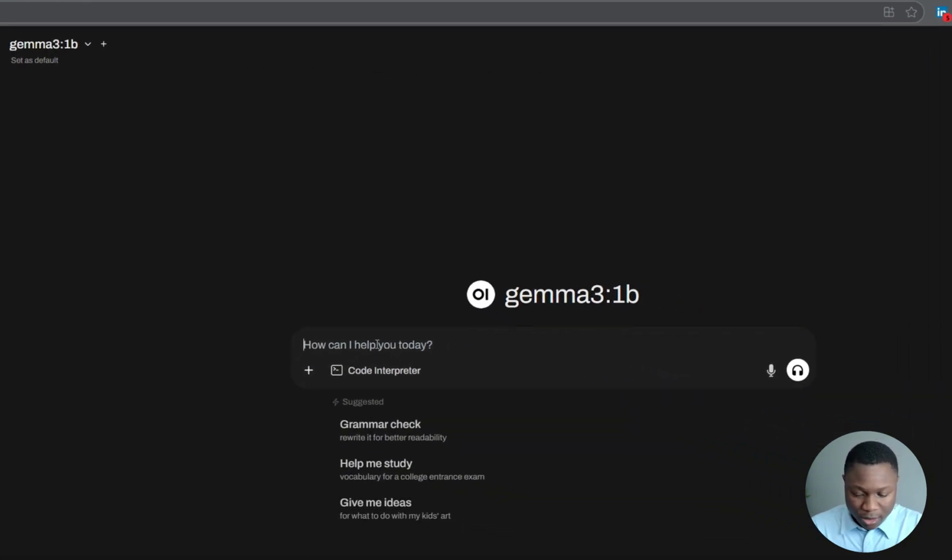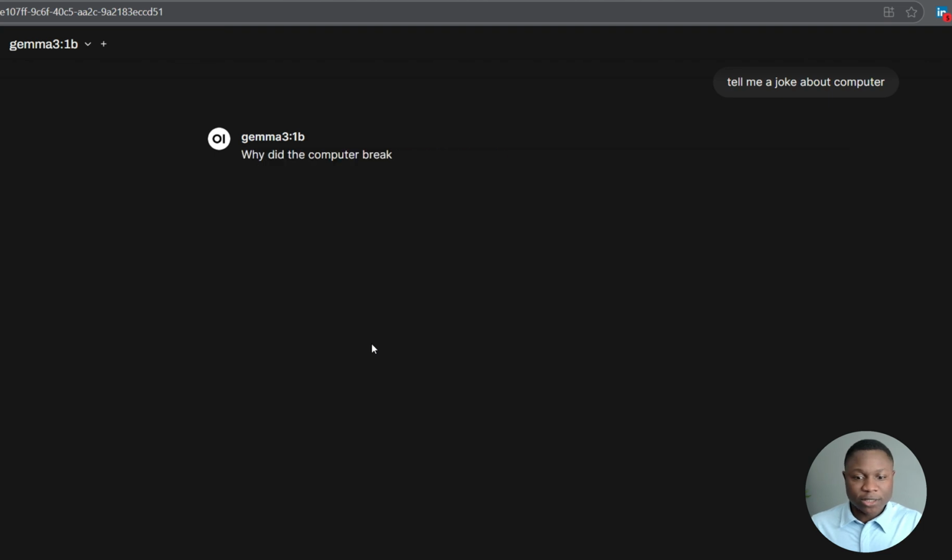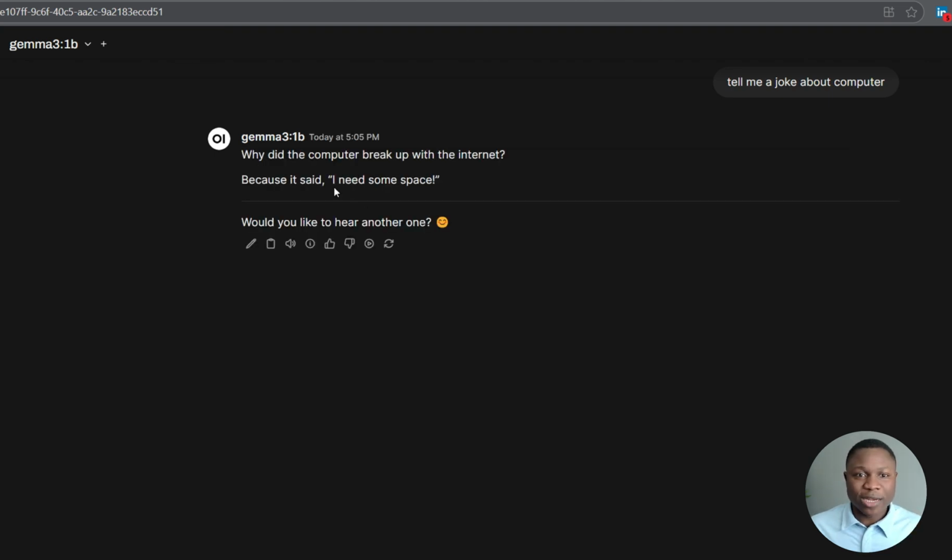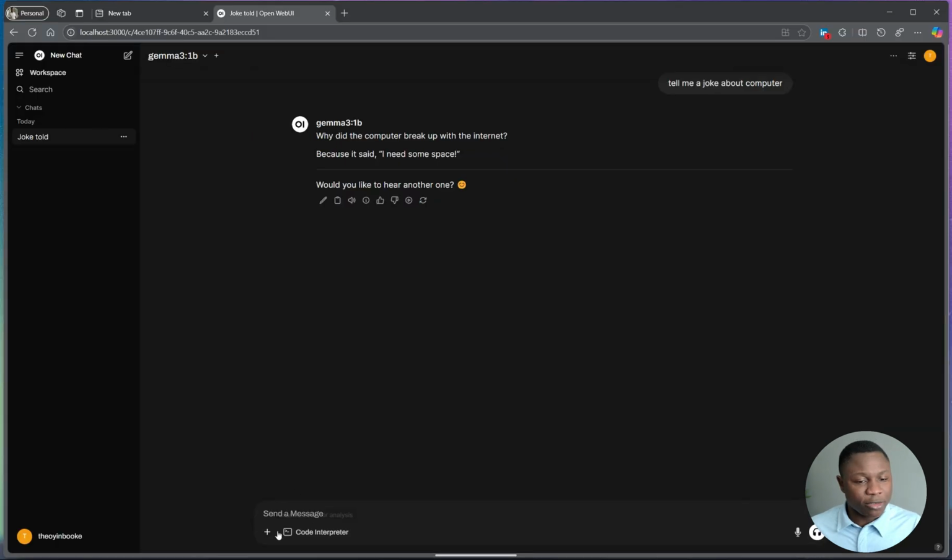Oh, tell me a joke about computer. And this continues to run. You can see the joke. Why did the computer break up with the internet? Because it said, I need some space. Mm. And the good thing about this interface, you can capture, you can upload files, you can even use a code interpreter alongside and a few other features that are being added. This is really amazing.